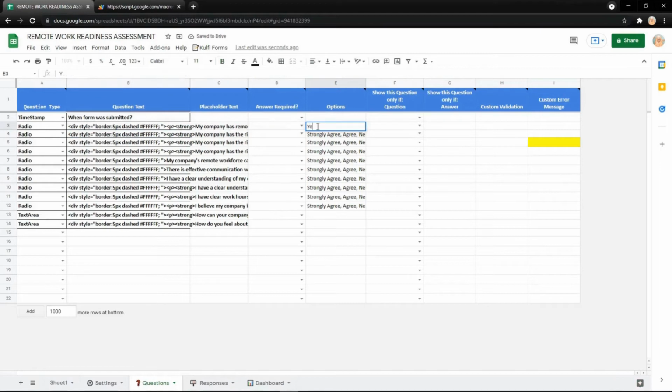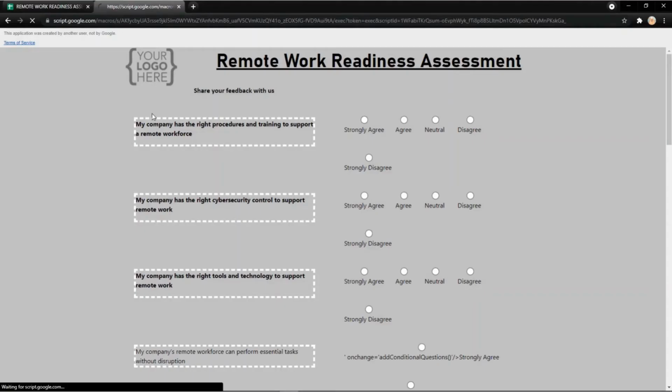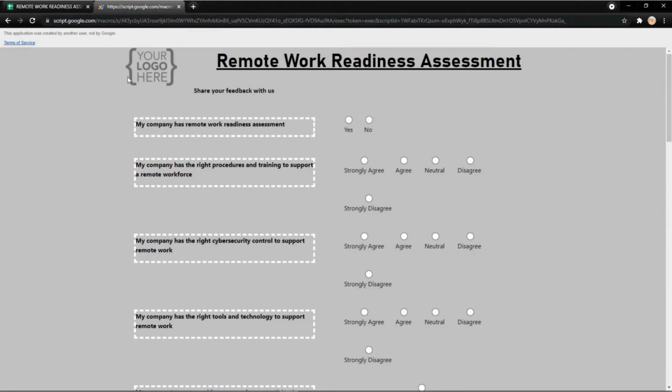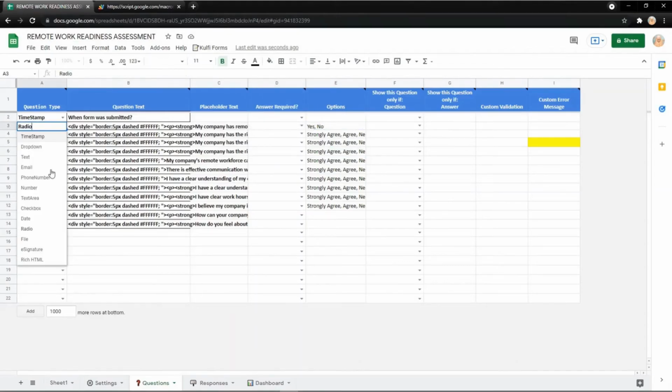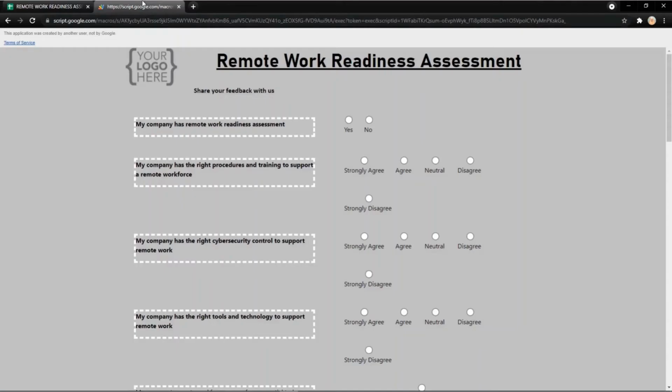You should change the options, like yes or no, so it will be shown like that. Also, if you want to get a descriptive answer, you can change it into text like this.